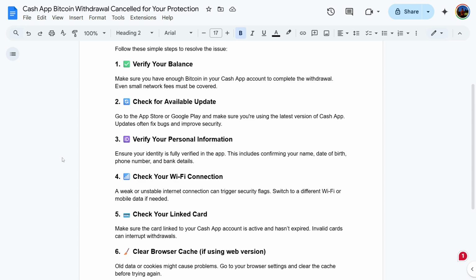Also, you need to make sure that your account is verified. Just go to your account, click your profile in the top right corner, and there you will see the verify your identity option. Just click it and check if your account is verified. You need to verify your name, date of birth, mobile number, and bank details, guys.